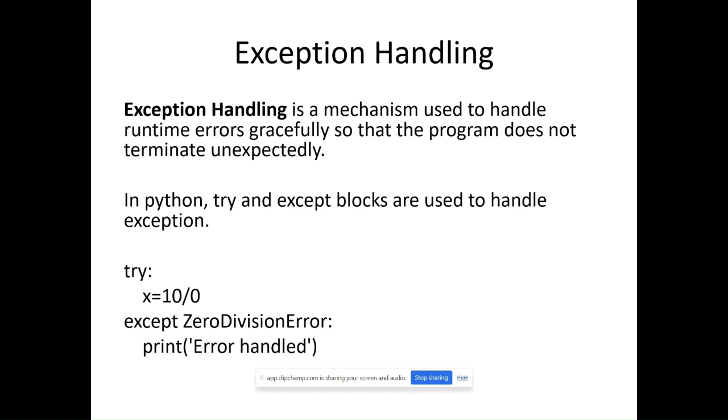To handle any type of errors, not only runtime errors, the programmer has to handle them. And whenever any exception occurs, we should know what caused the exception, right?